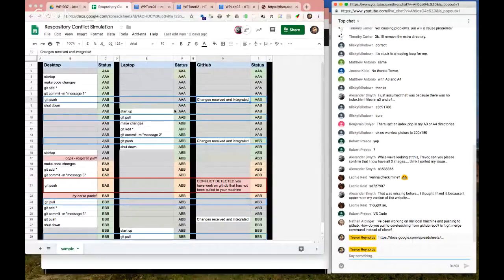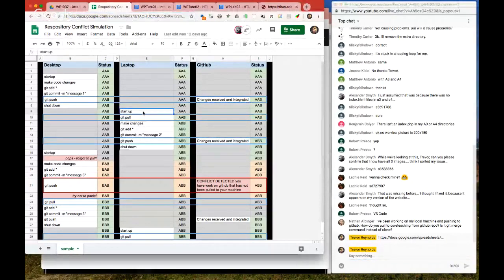So then what you do, whether you're working on core teaching or your laptop or any other machine, you say git pull, and that will basically bring down any changes from your GitHub or Bitbucket repository. And then you can start making changes. And then once you finish, you add all your changes, git commit message number 2. Then you push those changes up to your Git repository and say shut down your machine.